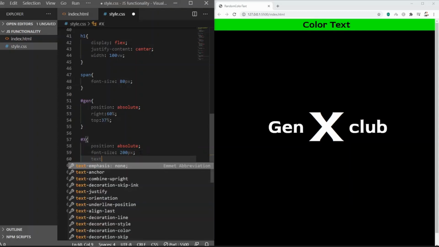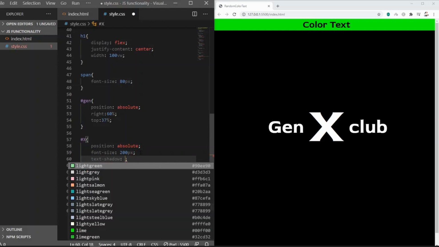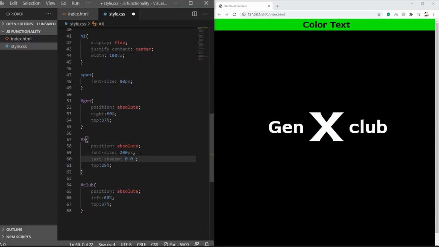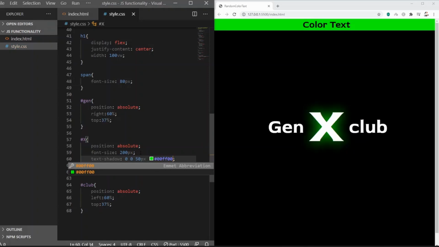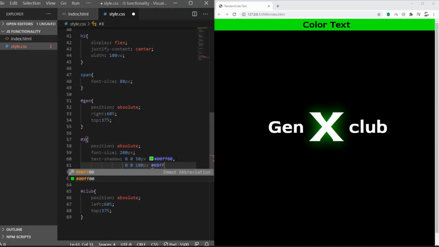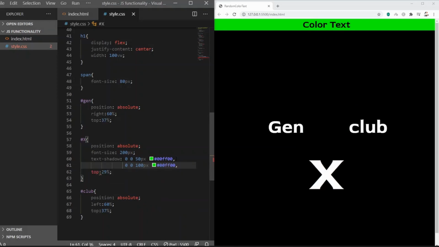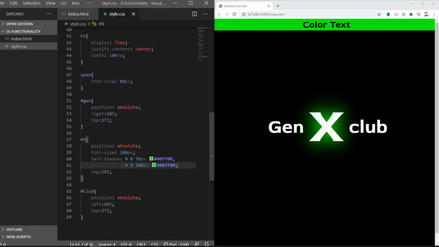Now let's do the glowing effect. Let's give a text shadow at 0, 0, the positions X and Y, the size of the shadow, and color 00FF00, the green. Let's save it and you can see the glowing effect on the X. So let's add another bigger shadow, same position 0, 0 with 100 px and same color. Let's save it. Oh, semicolon. Save it. Nice.